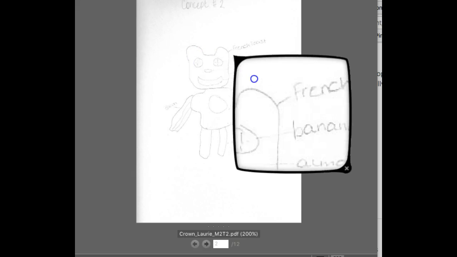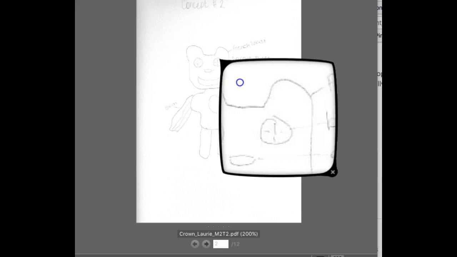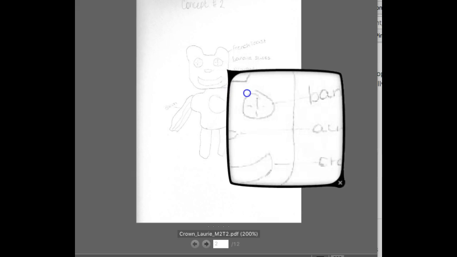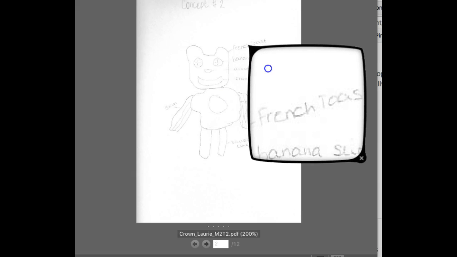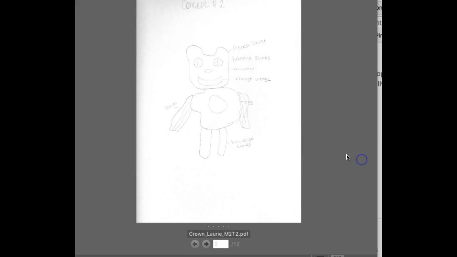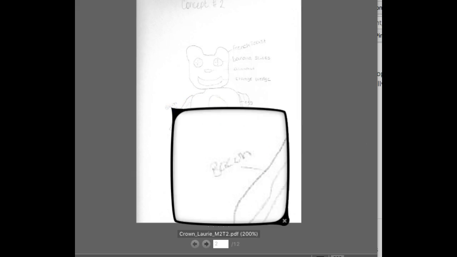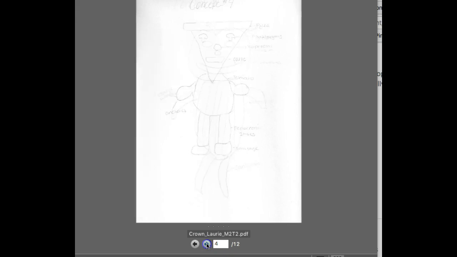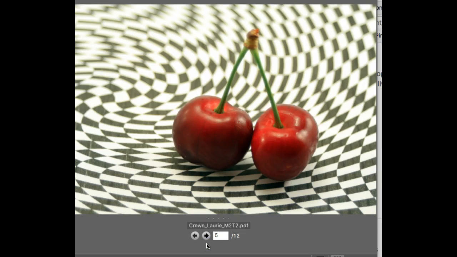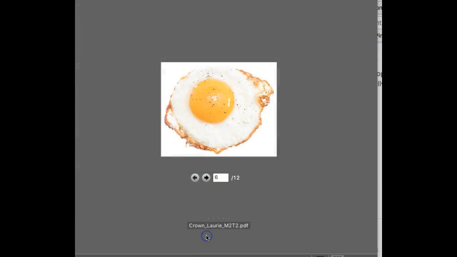Let's see. So banana slices for the eyes, almond mouth, orange wedge, French toast, and let's see, sausage, eggs. What are the arms here? Bacon. Yeah. Okay, good. Yeah, this is a terrific image. It's nice and big, and it's good quality.